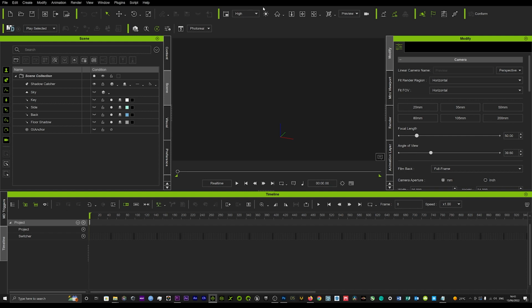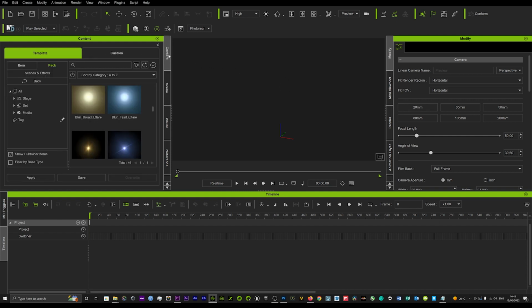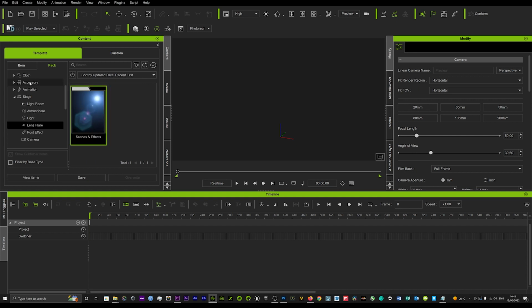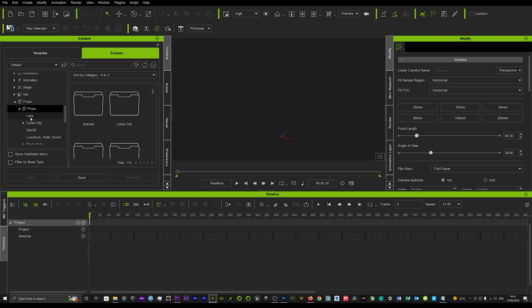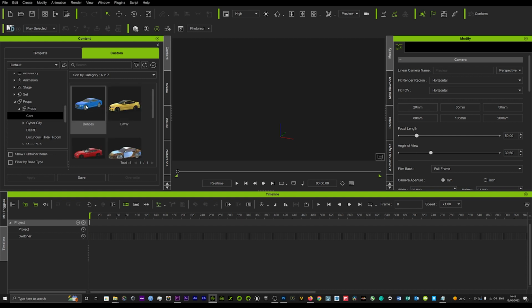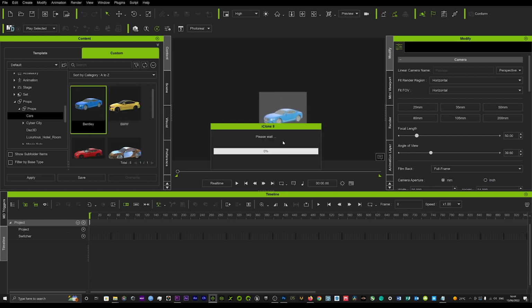So without further ado, I'm going to go to my contents, and very quickly I'm just going to load up a car that I've got in my custom cars. So you can see I've got a few cars there. I'll load up the Bentley.